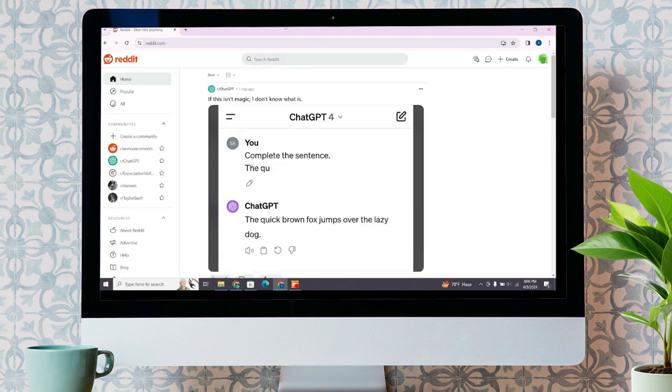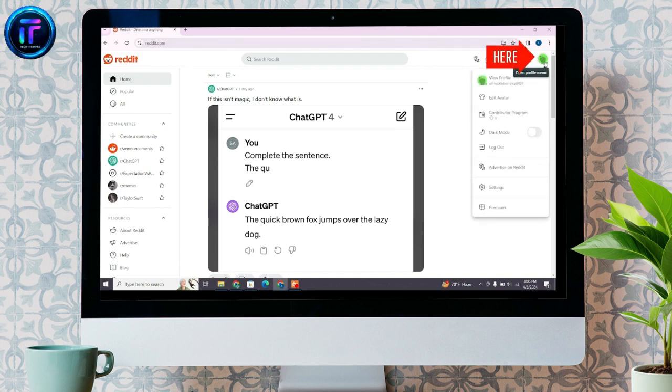Here, make sure you have logged into your account. After logging in, you will reach this interface of Reddit. Now, at the right side, you will find various icons. Click on your profile icon, and from there, you will see the dark mode option.